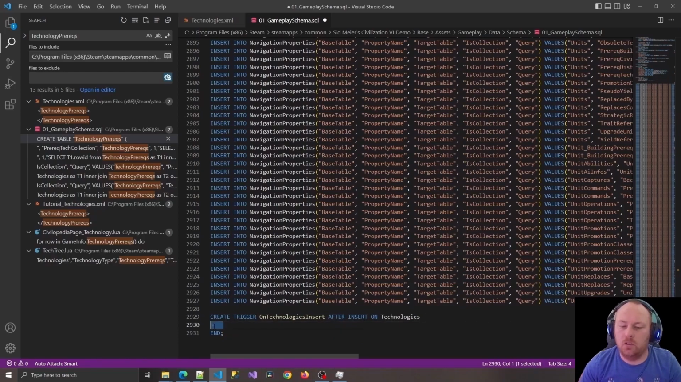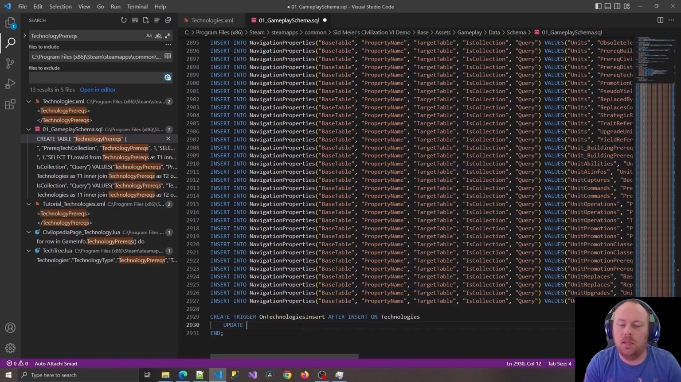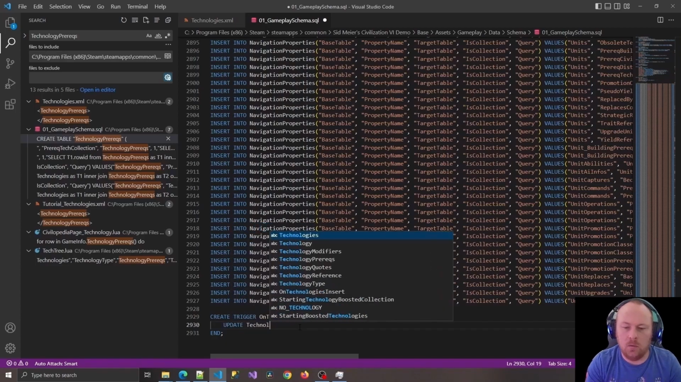So inside of the trigger, I don't need this tab, but it will just help make it easier to read. So what this is saying is anytime the technology table gets a record inserted, then I'm going to execute this trigger. And this is just a made up name. It needs to be unique, but I can use any name that I want. So usually you want to make it something descriptive that kind of matches what the trigger's doing. So I think I want to just run an update statement on the technologies table.